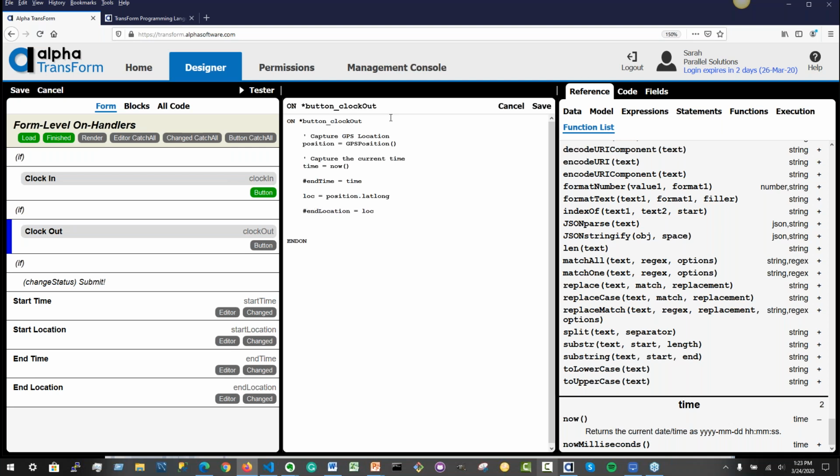And because I know that at this point we're done, the user's not going to be able to do anything more with capturing location, I'm going to turn off GPS tracking. So I'm going to call GPS stop here as well, so that we don't need it anymore. There's no reason to keep using it. So that's what we're going to do in this clock out. And I'm going to save.